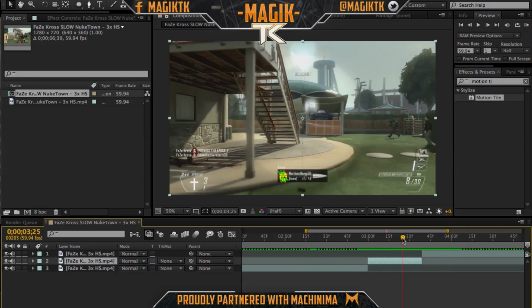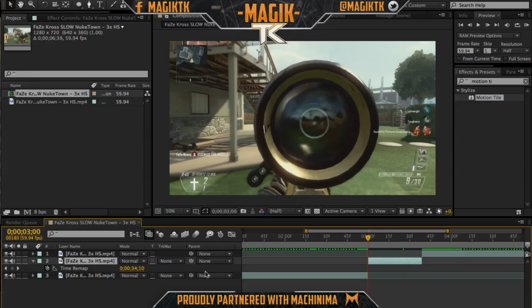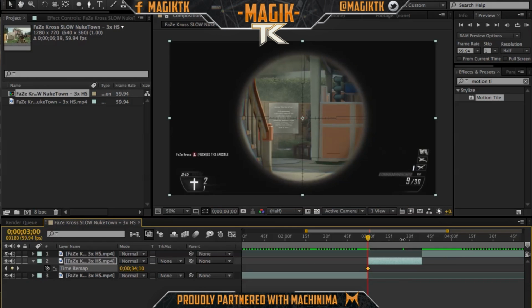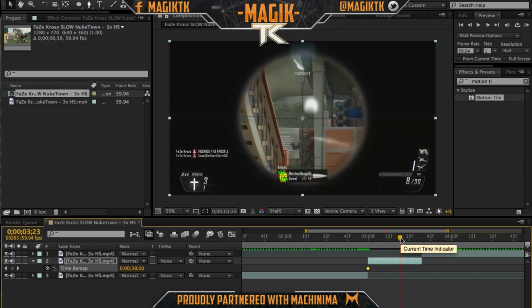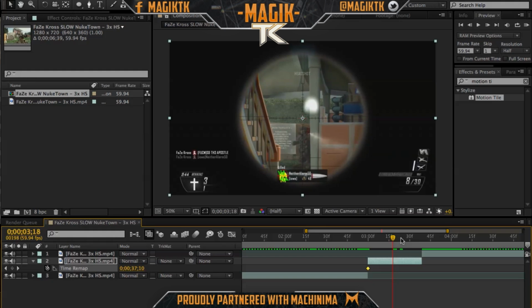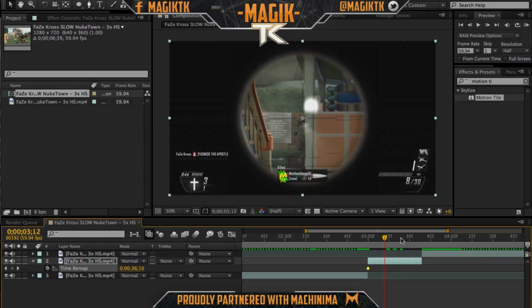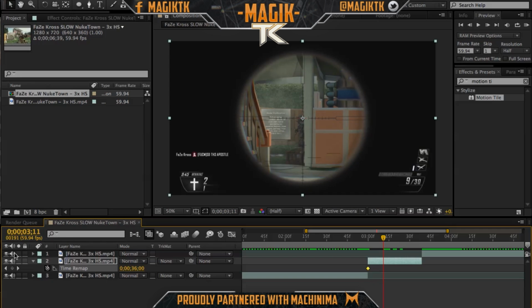Oh yeah, I forgot that we need to enable time remapping for this layer. And instead of a keyframe right here, we keyframe when he shoots, and then stretch it out. I'm an idiot for forgetting that, but whatever. So right there, we need to put this keyframe right there.